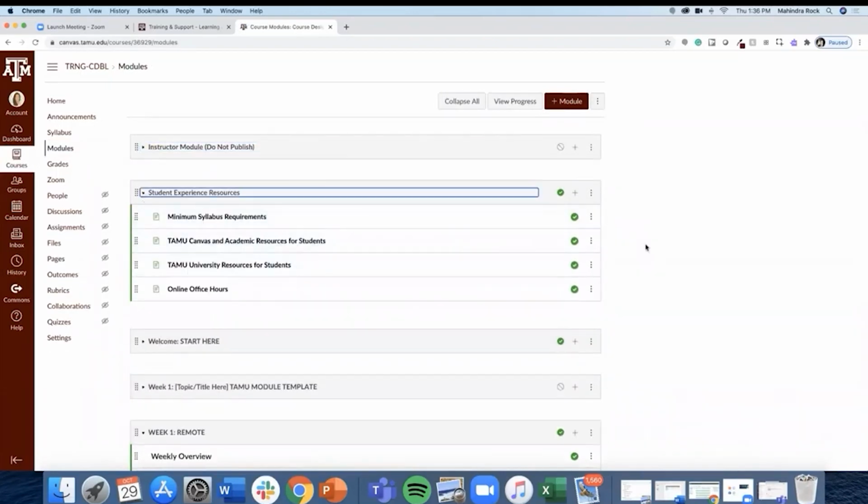And just as a reminder, keep that one unpublished because it is only for the instructor information. When the instructor is working on their modules, once they're done with this instructor module, you can move it to the bottom or delete the module if you think you're not going to use it anymore.